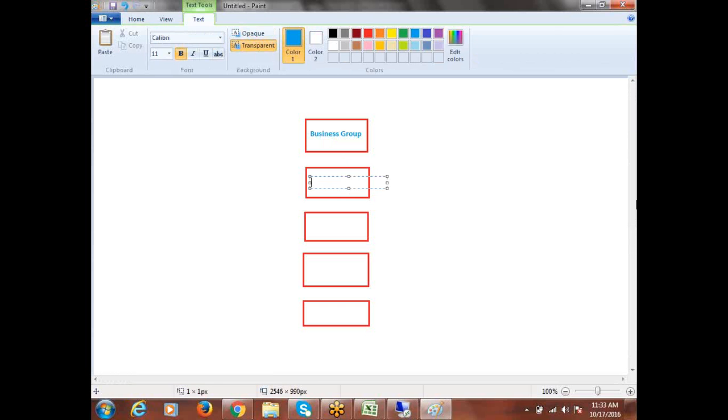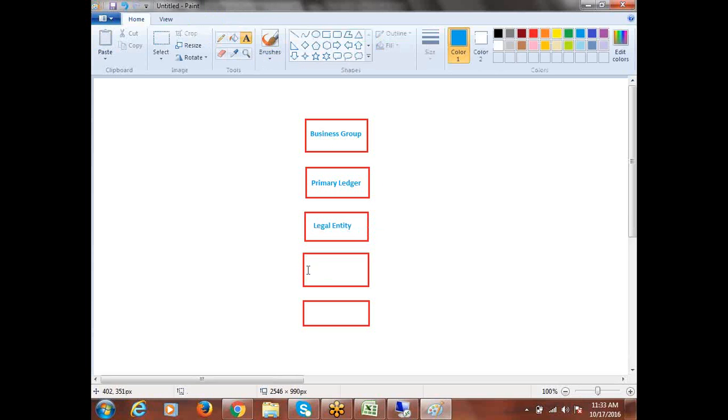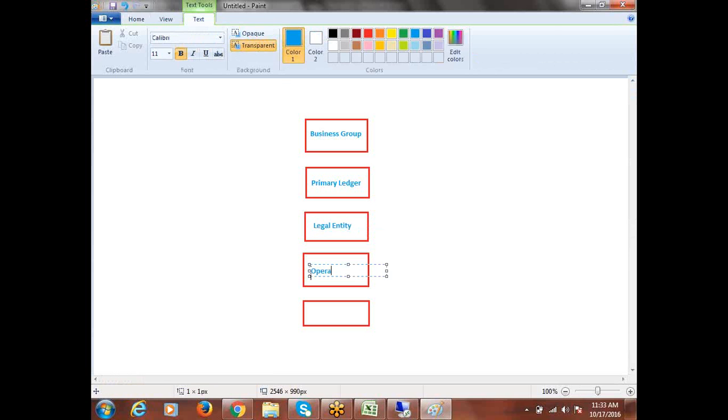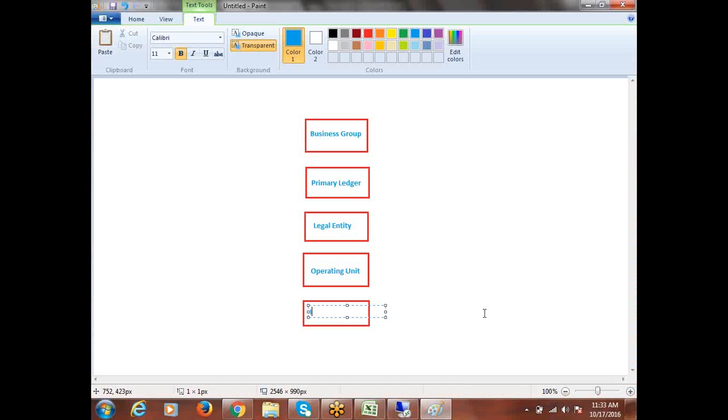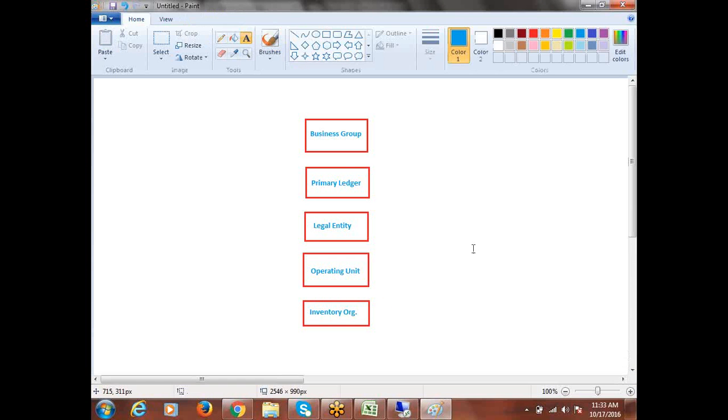This is primary ledger. This we call as legal entity. Operating unit. Inventory organization. In short, I am writing inventory org. Okay, for everything we have a short name. This is BG, this is PL, this is LE, this is OU, and this is inventory organization.